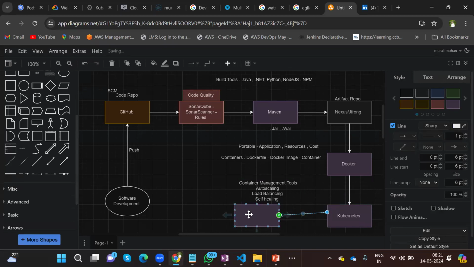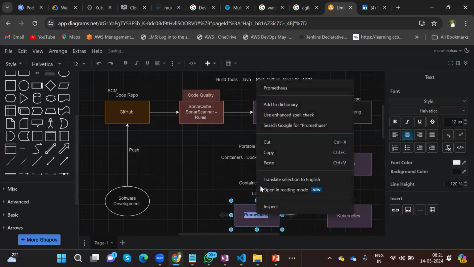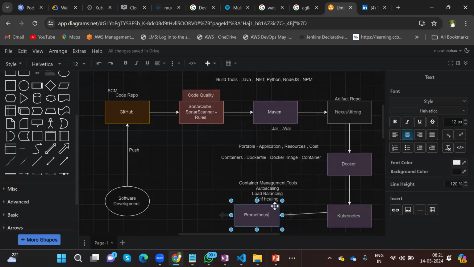We have different types of tools available in the market, like Grafana. We have to understand what is meant by Prometheus. See, Prometheus is going to collect the metrics from wherever your application is running. It may be running on your local machine, on a cloud platform, or on a Kubernetes cluster. It doesn't bother where it is running. So Prometheus is basically going to collect all the metrics.